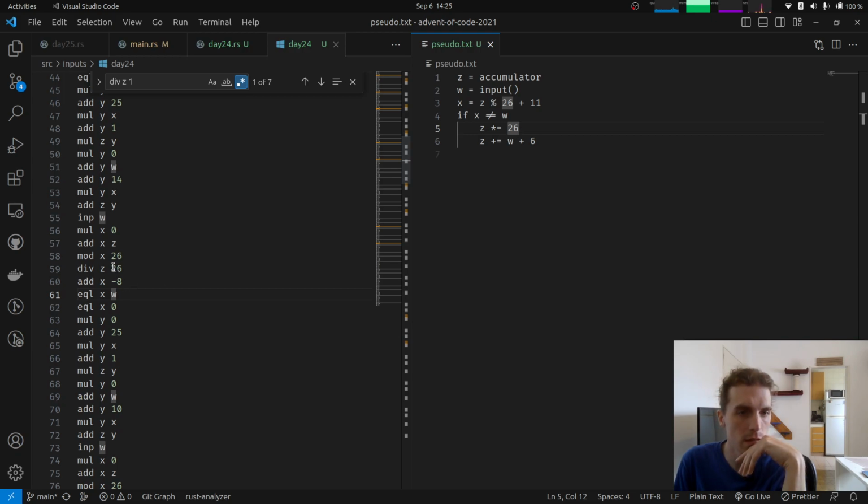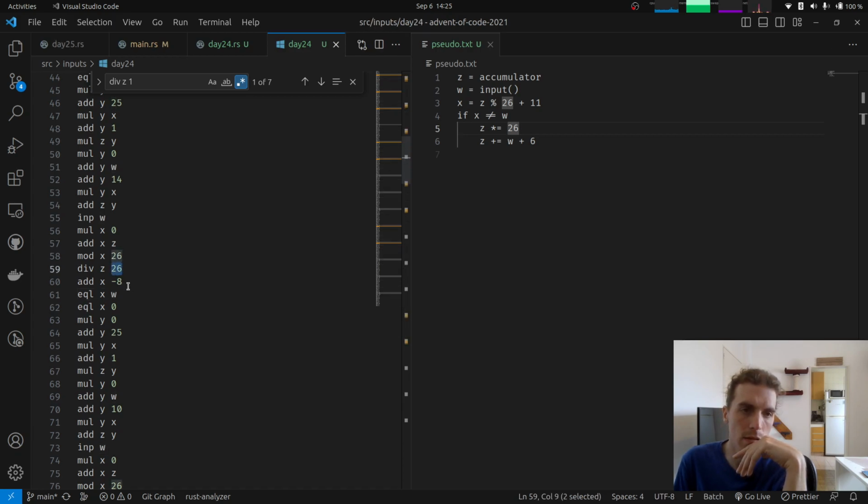Here we need the previous set mod 26. So that will be a number from 0 to 25. We are going to subtract 8 from that. So that will leave a number from 0 to 17, if I'm not mistaken. And we want that number to actually be from 1 to 9, so we can make it equal to W.